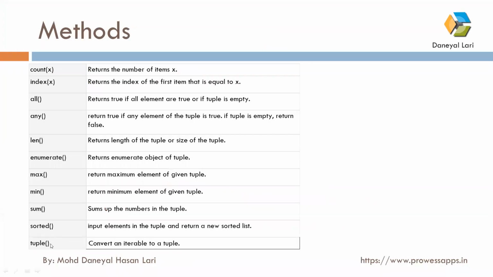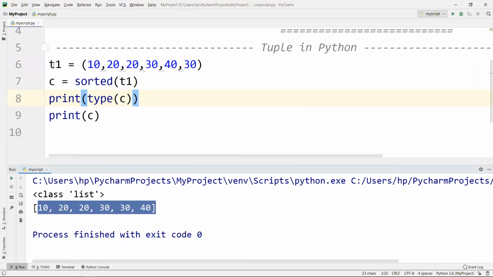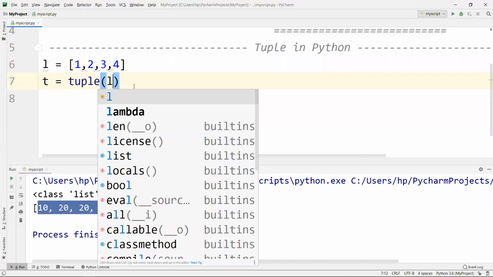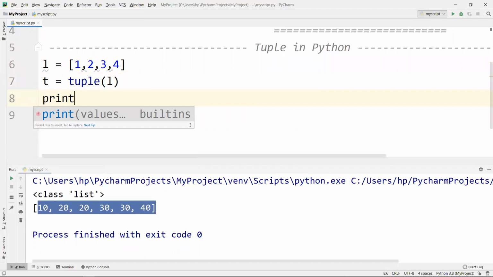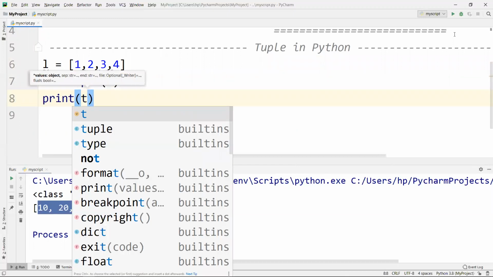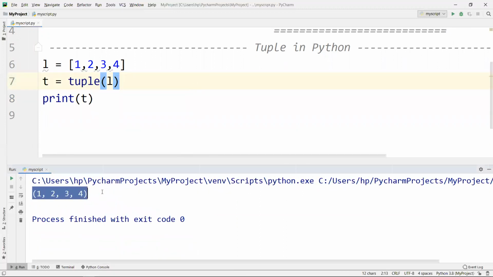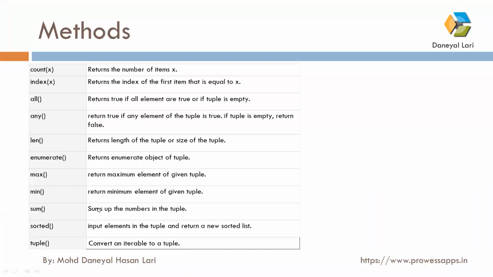Next is called tuple. If you have any sequence, then you can convert that sequence into a tuple also. To convert, suppose I have a list L equal to 1, 2, 3, and I want to convert it into a tuple, then I can call the method tuple and pass that sequence. Now if I print the value of t, you can see here that the list has been converted into a tuple. So this is one method also that you can use.